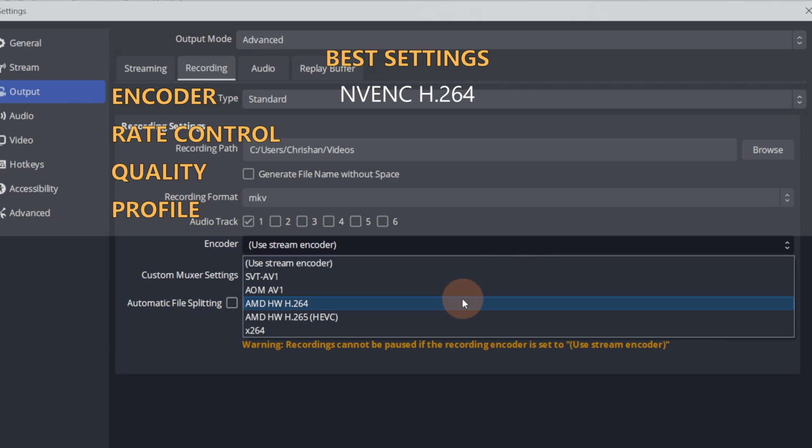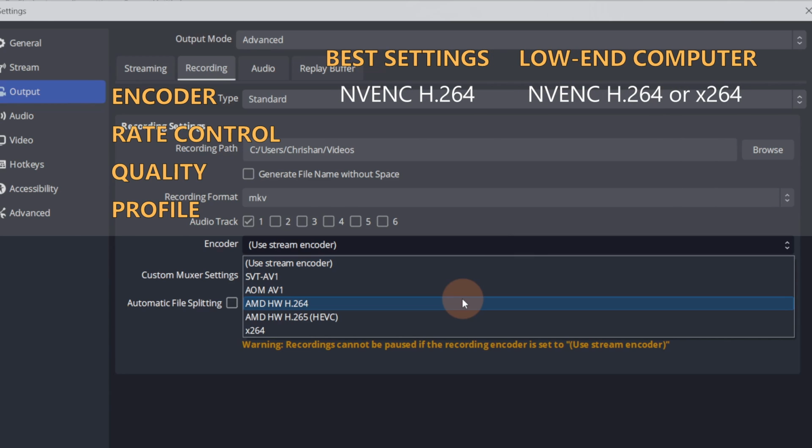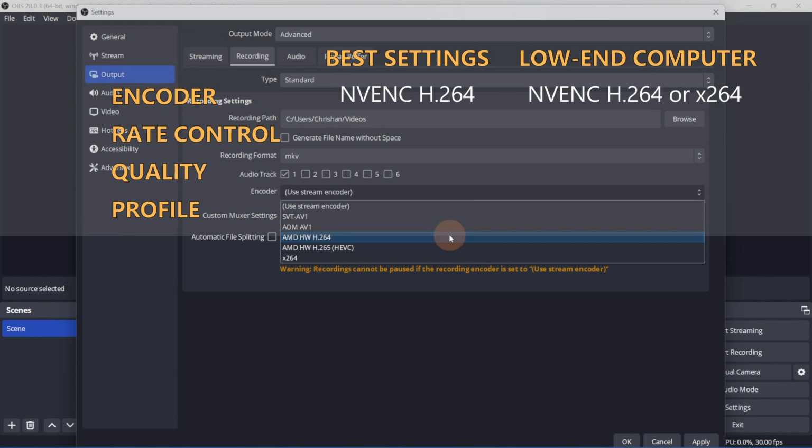If you have an NVIDIA graphics card in your computer, select the NVENC H.264 setting. This is the hardware encoder and will create the highest quality video. I don't have an NVIDIA card in this computer, so I'll pick the AMD encoder for the purpose of showing you the settings. If you don't have an NVIDIA card, select the software encoding option, X264.